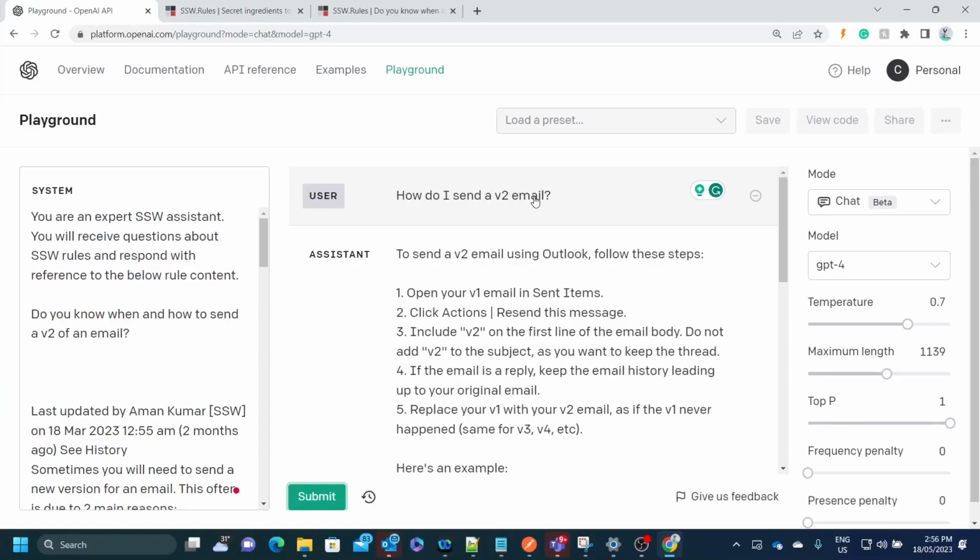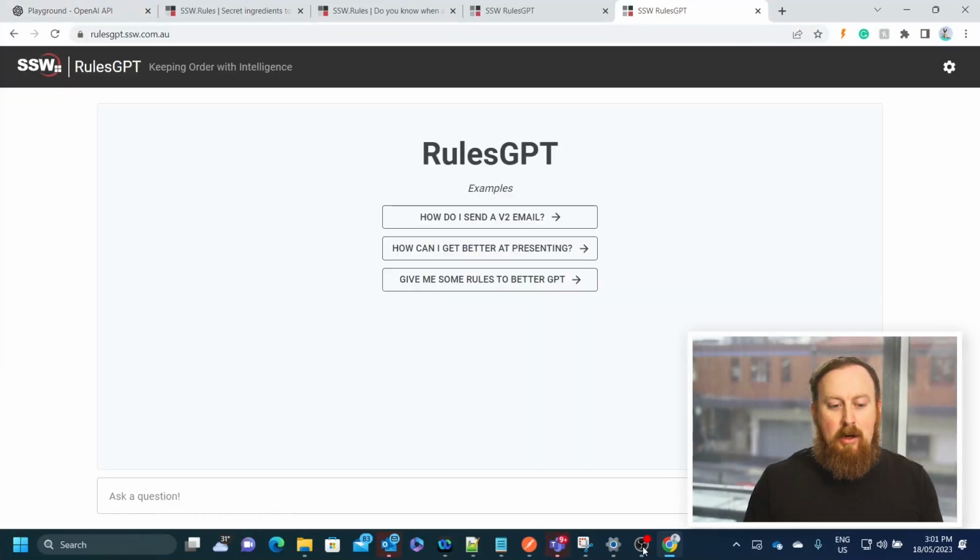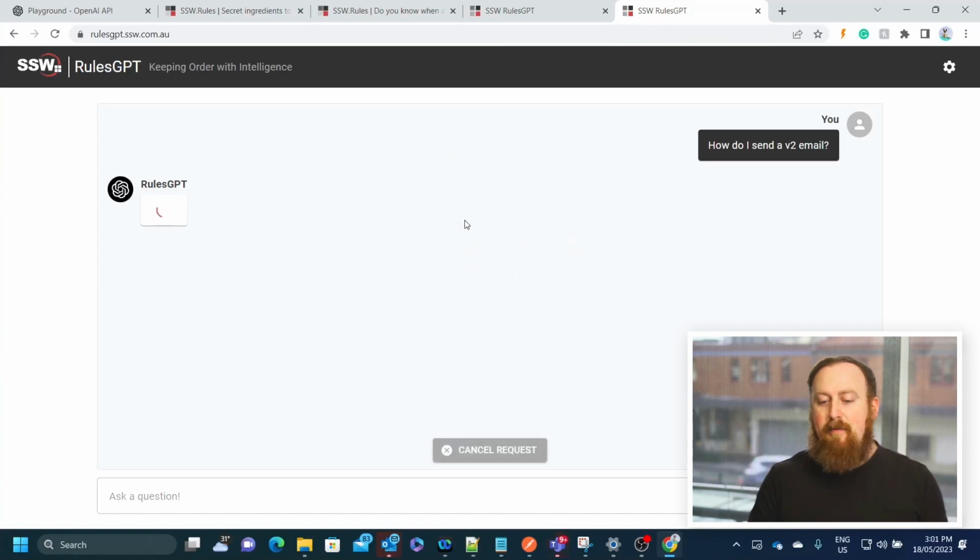Now let me show you an example of this in action. So we actually have a rules bot. This site here, rulesgpt.ssw.com.au, is publicly available right now. So go ahead and try it out for yourself. Here are some example queries that I can send in. So for example, how do I send a V2 email?